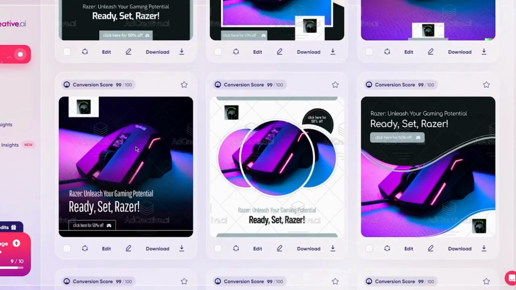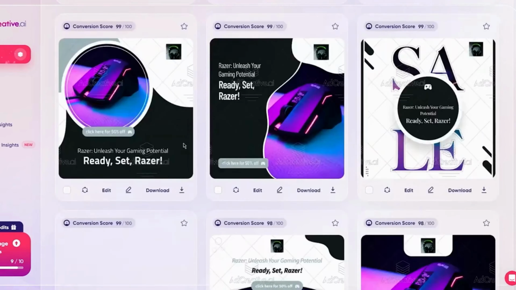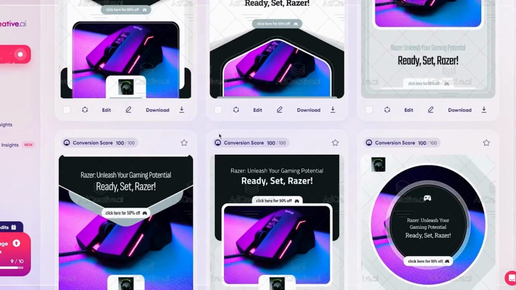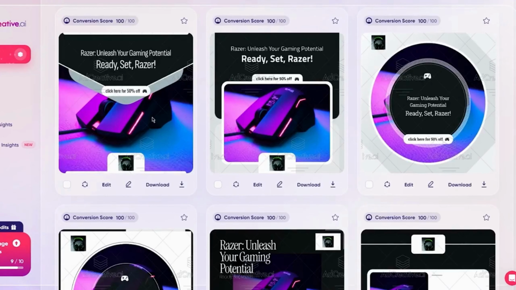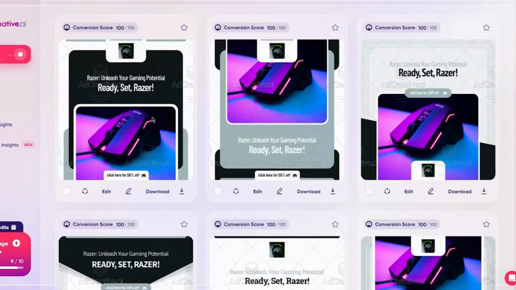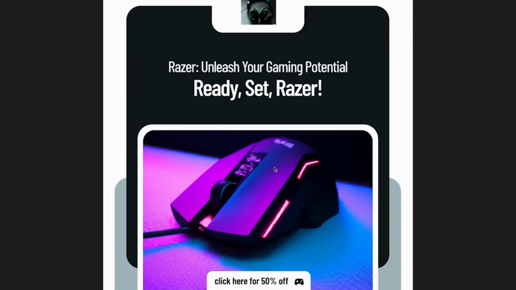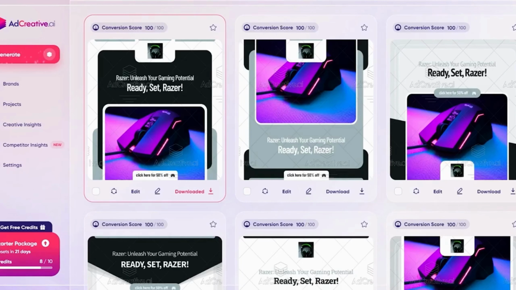So let me see which one looks acceptable. Yeah, this one looks pretty good, but that's hiding the product. Yeah, I'm just gonna go with this one with the most conversion rate. And once you like an image, just click on download. It's going to download it as a PNG file in the top right. So as we open it up, look at that, it looks just like that. Pretty incredible, pretty great stuff.